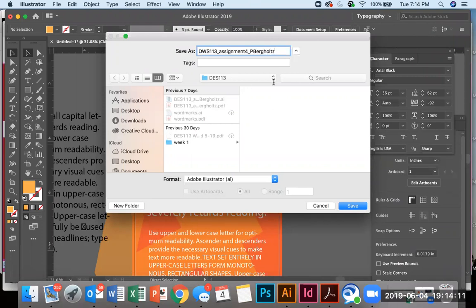Okay, and we're going to save it as an Illustrator file. I took off my extension. I need to have that back on there, and save it right there in my folder.